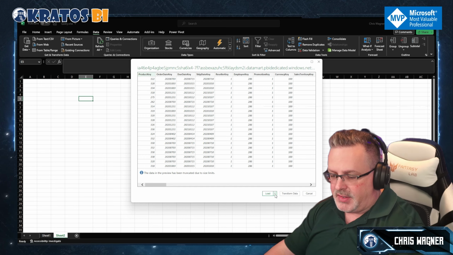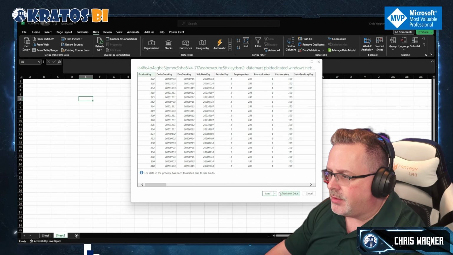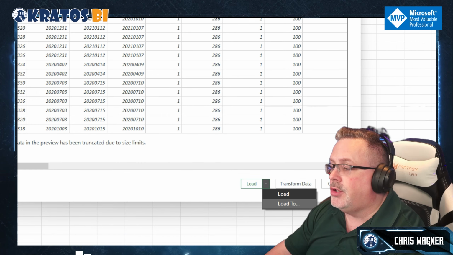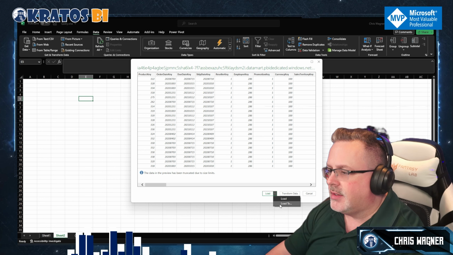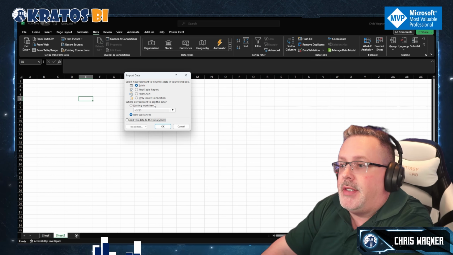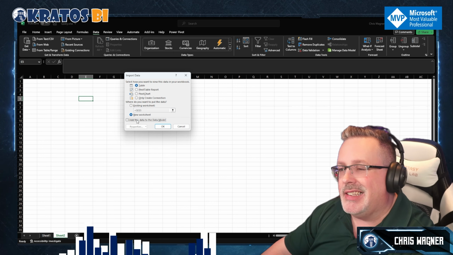Now, some options that I have here. I can just load this information, right? I can click on load, but I can also do load to. Oh, ho, ho, ho. What does this do? I can load it right into a pivot table, right? I can load it into a pivot report, all of that stuff, or I can add it into a data model.